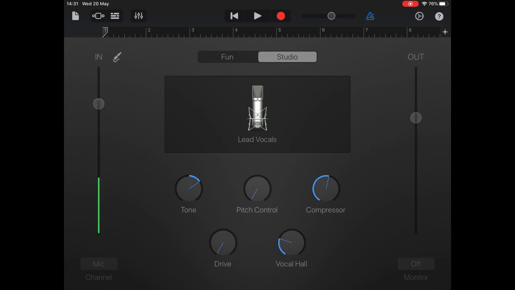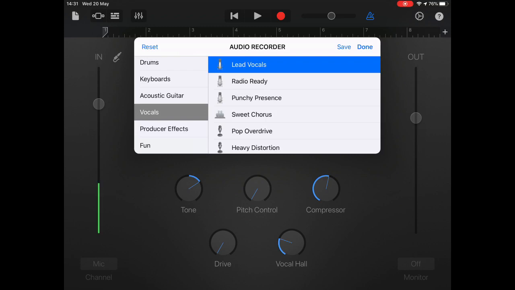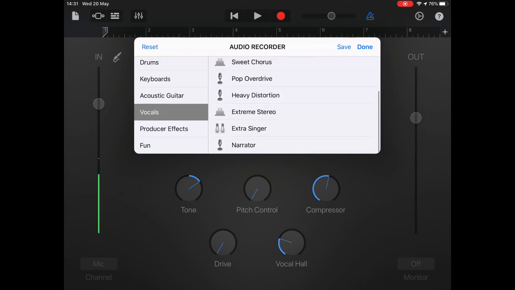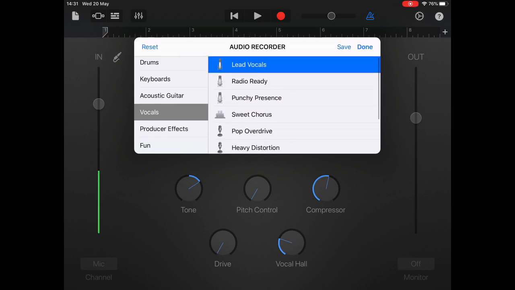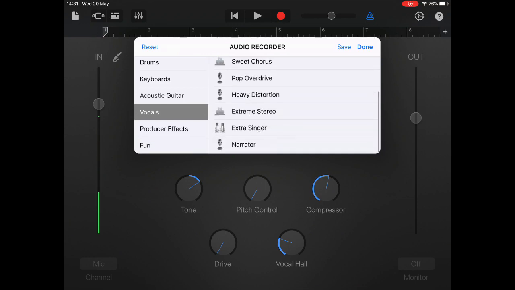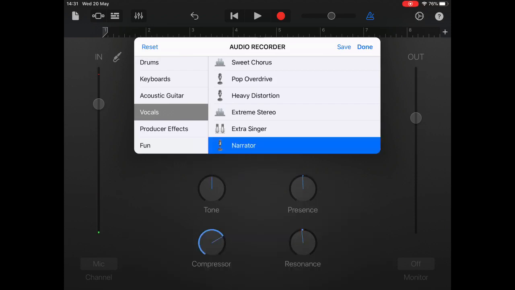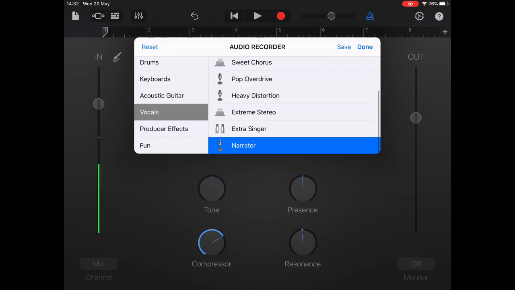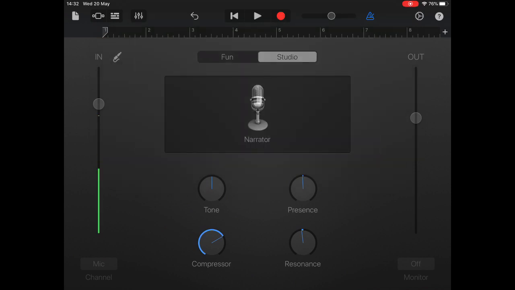If you click on the picture of the microphone, some presets come up: lead vocals, radio, punchy, heavy, extreme, narrator, etc. So it would be a good idea to have a go with some of these and see which one you like the sound of best. I think I'm going to pick narrator because that's what we're doing, we're narrating a story. Once you've selected it, just press done and it brings you back to this.